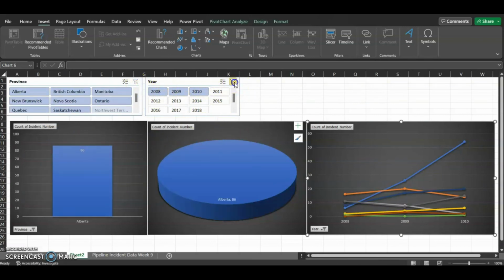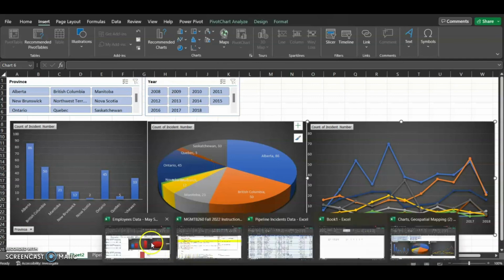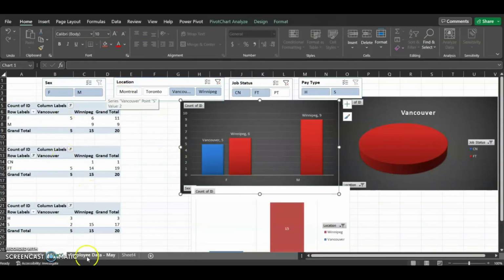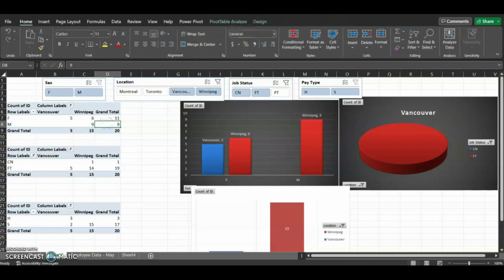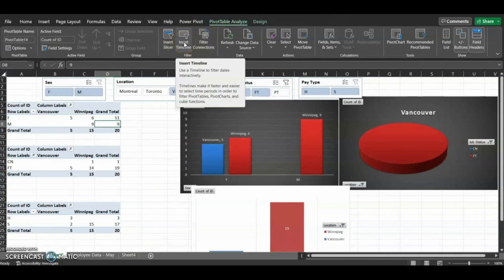So one more thing before I go, I can insert a timeline into my data, pretty much like a slicer. Let me go back to my original data. Under PivotTable Analyze, I can insert a timeline, if your data has chronological data, time data.